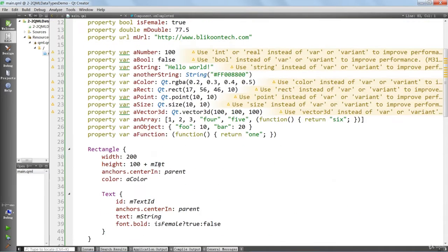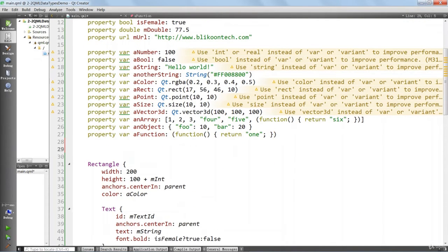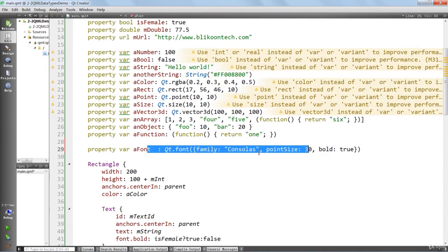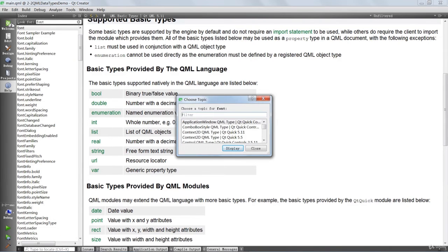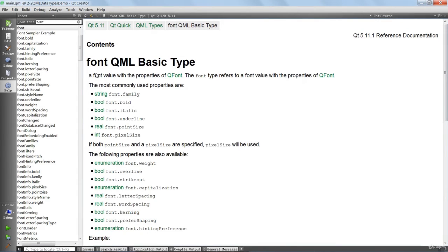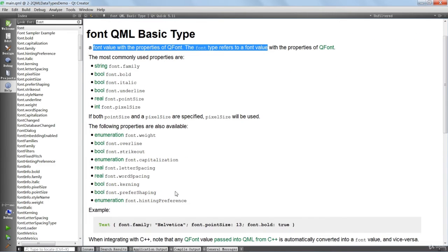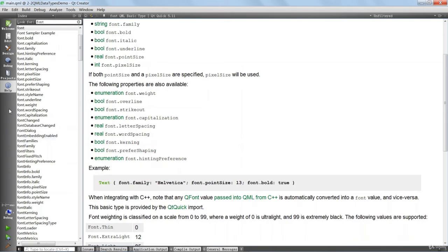Okay, by now we have seen multiple uses for the var data type, but there are 2 other data types that I want you to see. One is the font data type that you use to store font information for your text. So if you want to know more about the font data type, you can come to the documentation and search for font. It's this easy. If you go down, you're going to find the font QML data type, and you can see all the information about it and the properties that you can set to it.